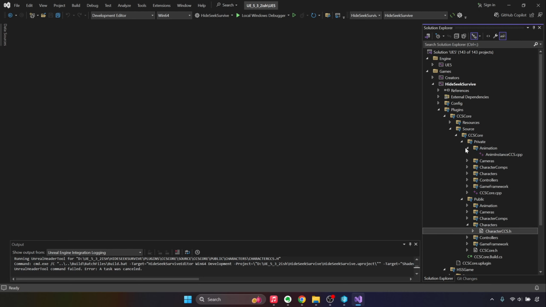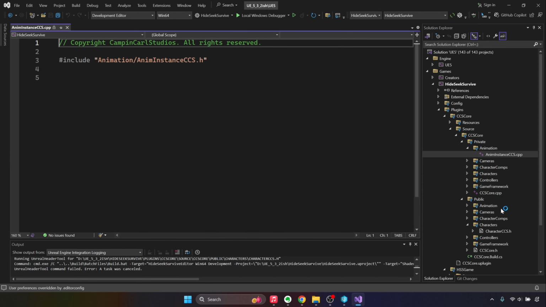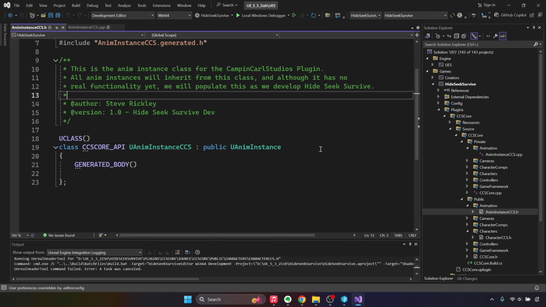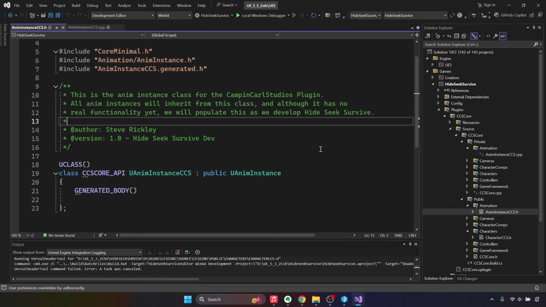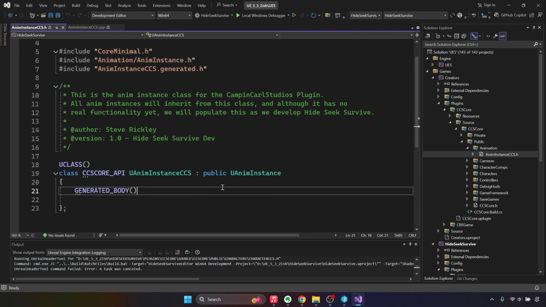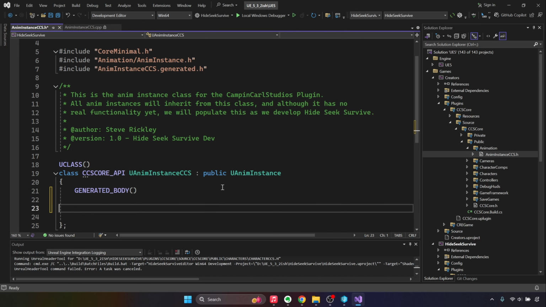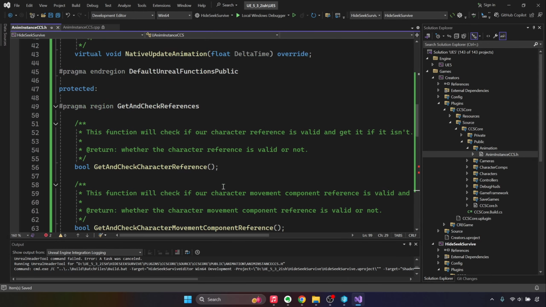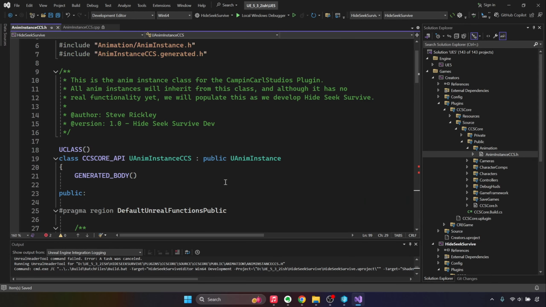So we'll open that up, the .cpp and the .h. And this will also be the CCS version because we want this to carry forward with every anim instance we make, because we're going to be adding in some key functions here. And again, pasting everything in, but don't be nervous. We're going to go line by line.